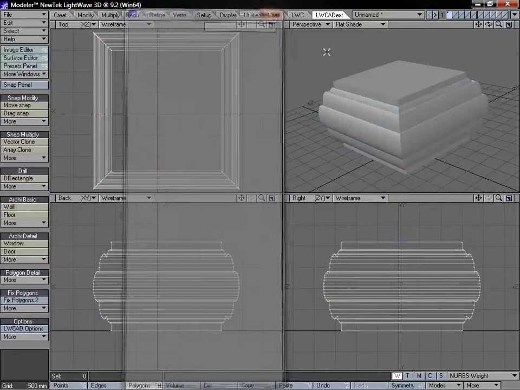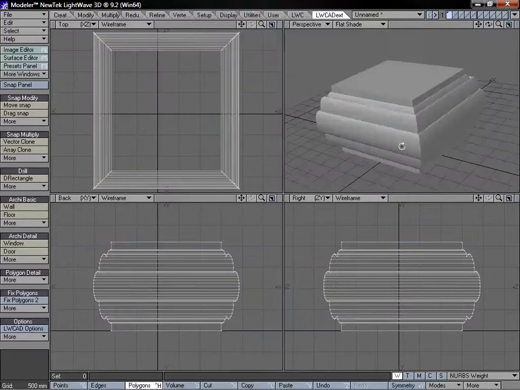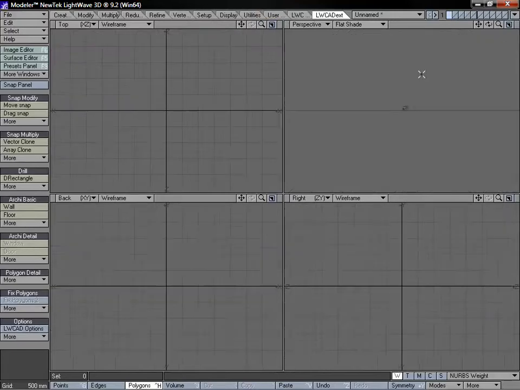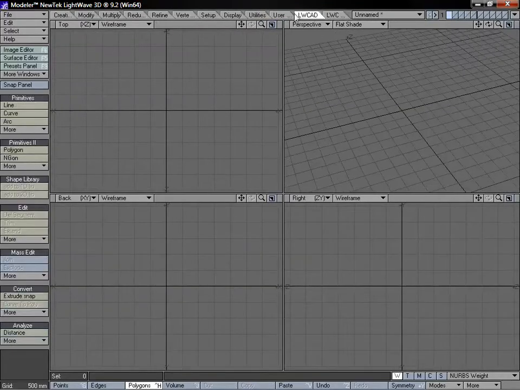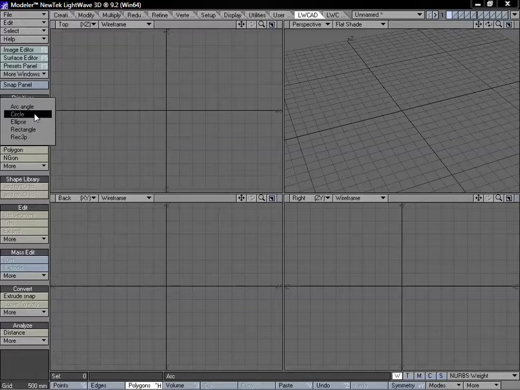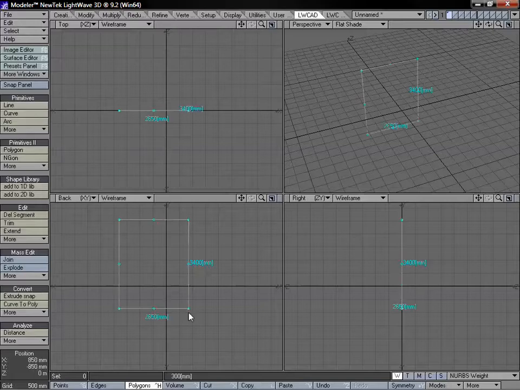And we end up with some very interesting looking shapes. Now the next tool we're going to take a look at is our profiler. Now in order to use the profiler, we need a curve. We can use any of the curves available. I'm going to start out with a rectangle and just draw that out.